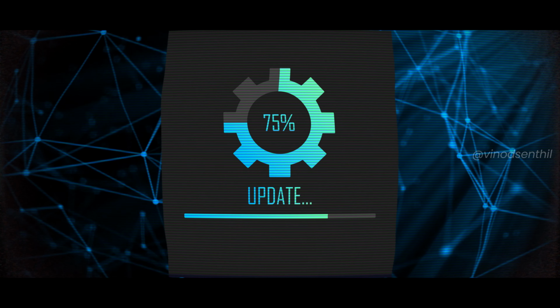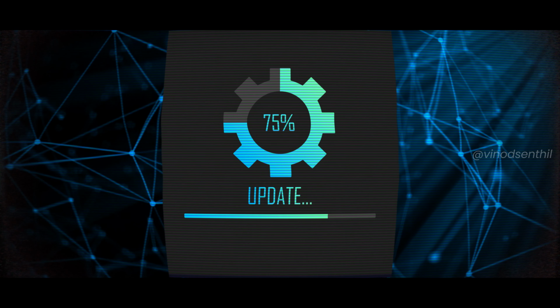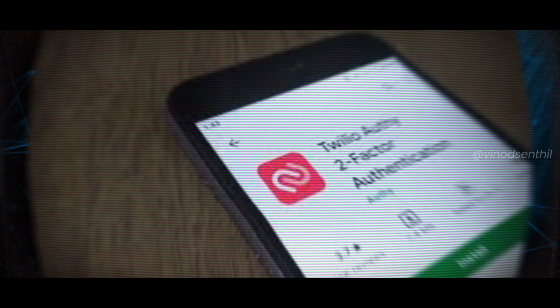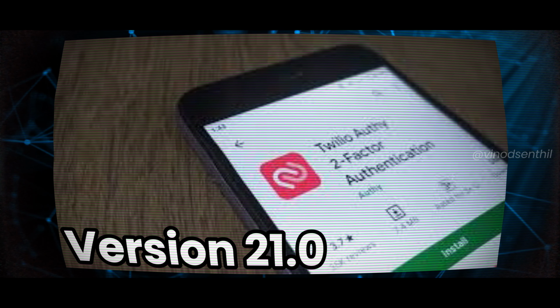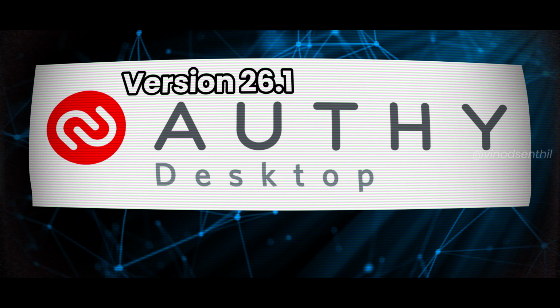Let's understand what as an end user I can do for this kind of an attack. I mean, obviously you can't prevent this kind of an attack because you are not getting compromised, it's the server side getting compromised. So what as an end user you can do? Number one, update your apps. Make sure Authy application is updated with the latest version. Version 21.0 for Android and version 26.1 for iOS. This is just to make sure you have the latest security patches in place that are given by Authy itself.